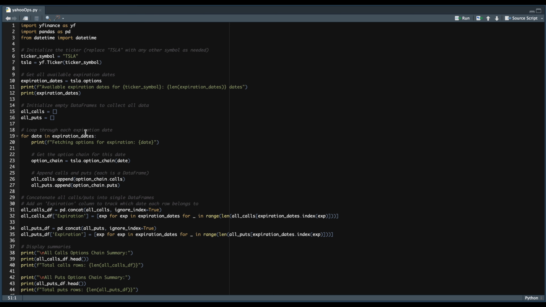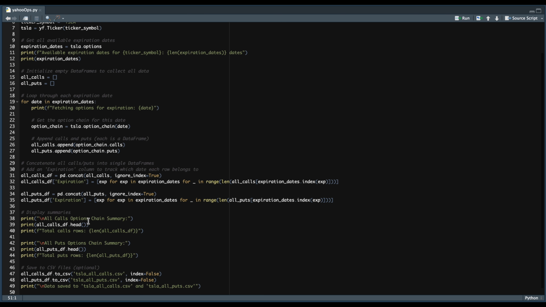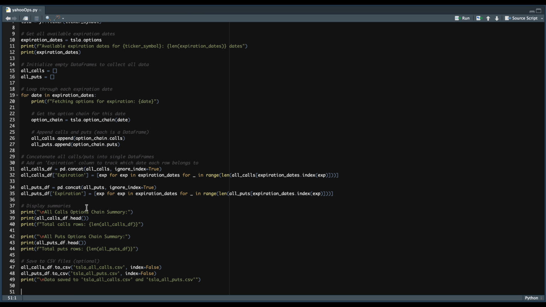But first we need to assign an empty data frame, one for the calls and one for the puts. And for each unique expiration, it's going to append that data frame and store all the calls and puts. Next, we're going to put everything together and add a column for the expiration. And the last part is optional, which just displays the summaries to make sure we got the data for the calls and the puts, and also to save them as CSV files.